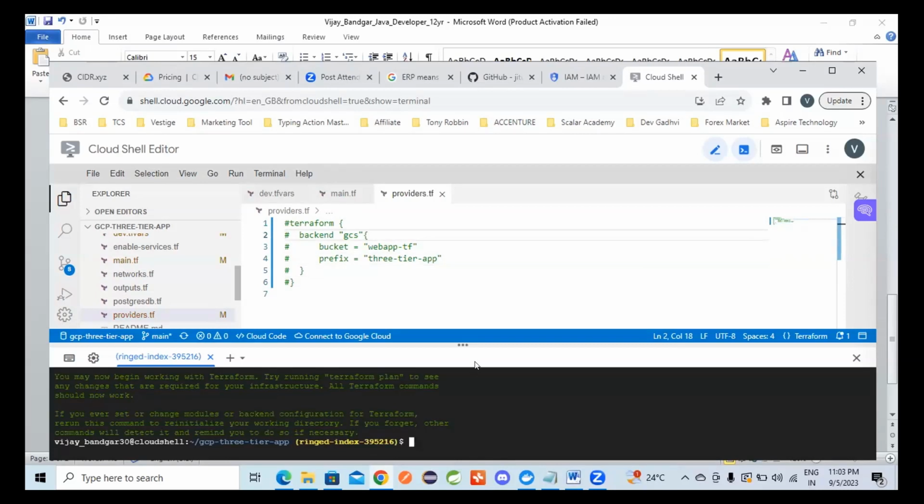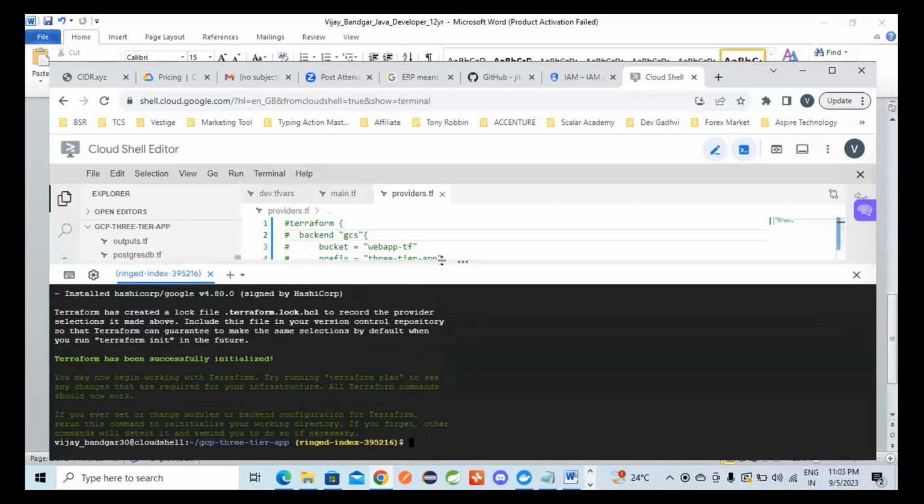Let me know if anyone else is finding any challenges with this. Providers.tf is the file that you need to edit. This is for creating the backend on the cloud storage bucket. We have commented it out, so this time it is going to create the state file in your own current Cloud Shell environment.